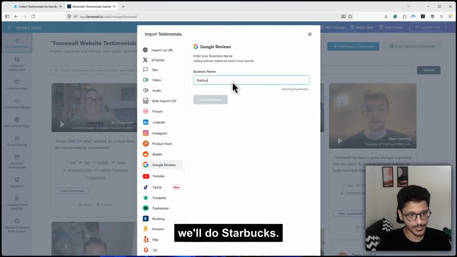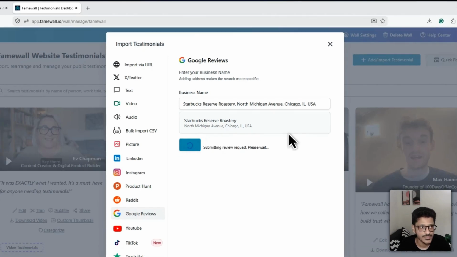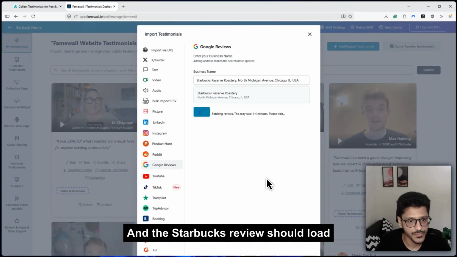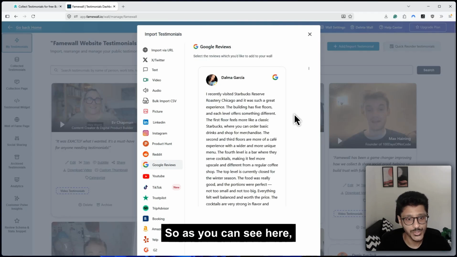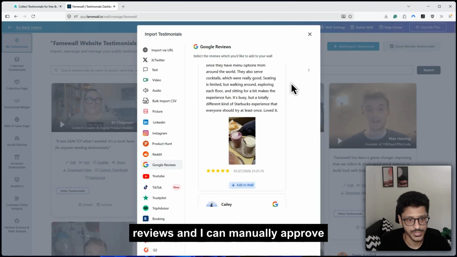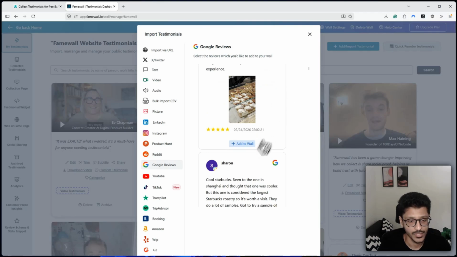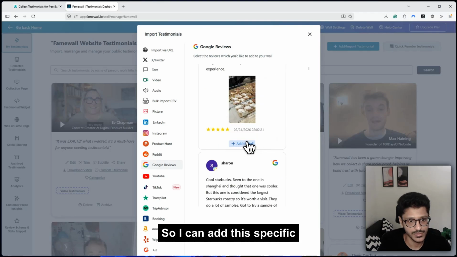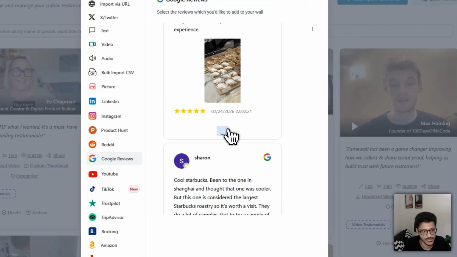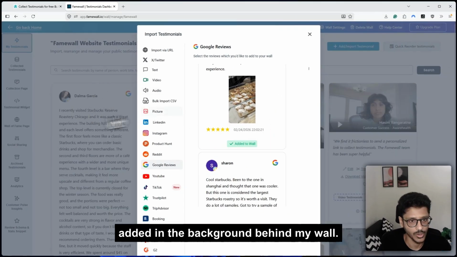For this example, let me do Starbucks. And the Starbucks reviews should load up quickly. As you can see here, Famewall just imported all the Google reviews, and I can manually approve which ones I would like to display on my wall. So I can add this specific Google review, for example. You can see it getting added in the background behind my wall.